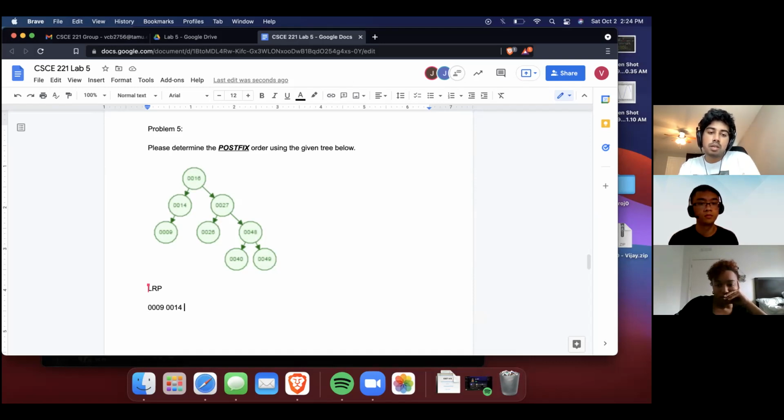So 0027, left side is 0026, no children, so 0026. Go back up. We're going right side now, so we go 0048. 0040 has no children, so that's the first one we're going to print. And then we go back up to 48, and then we go right side, which is 0049, and then 0048 is print because 0049 has no children. So then we go above. Right side is cleared for 27, and then we go above. Yeah, it looks good.